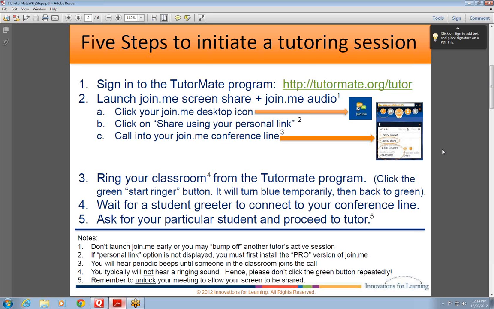There's some footnotes in the bottom which you might want to review, particularly number 5, where you ought to remember to unlock your meeting so that your screen can be shared. And let's run through a quick demonstration of this.